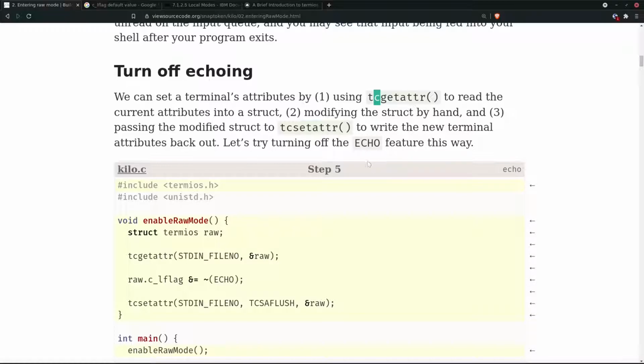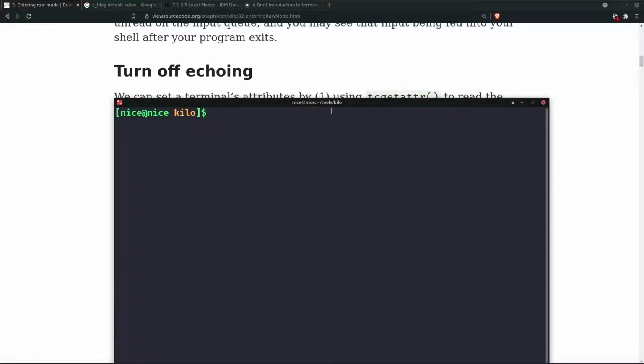So that means we're storing the current terminal attributes into a structure, and then we are modifying this structure by hand, meaning by code, and then we'll be passing it to the set attribute function, and then we'll be changing the attributes of the terminal. Attribute simply means how the terminal is right now.